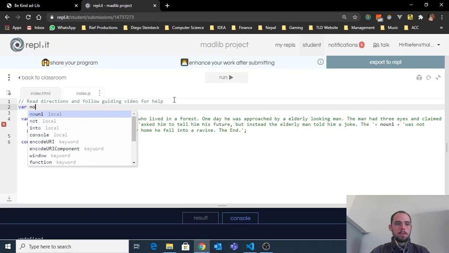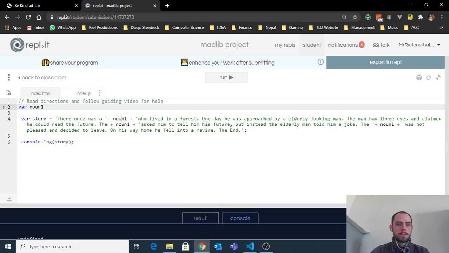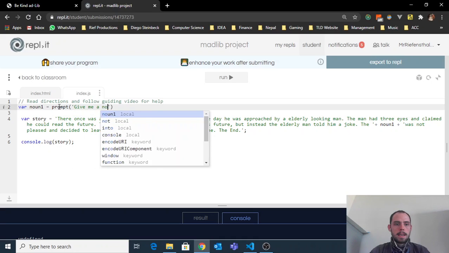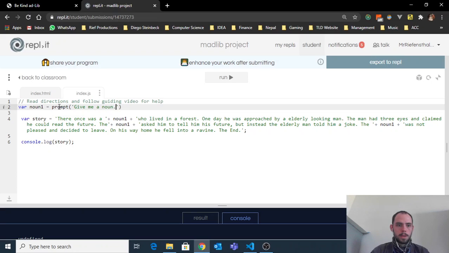Okay, so now just doing one at a time, right? I'm going to do variable noun1. Please notice that these have to match the name. And then here I'm going to write prompt. And then I'm going to write give me a noun, right? And so check this out. Once again, testing one line of code at a time.